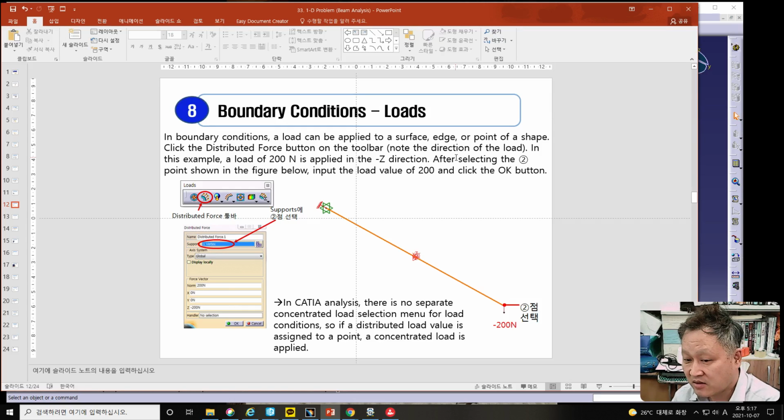In this example, a load of 200 Newton is applied in the z direction. After selecting the 2 points shown in the figure below, input the load value of 200 and click the OK button like here. In CATIA analysis, there is no separate concentrated load selection, therefore manifold load conditions. So if a distributed load value is assigned to a point, a concentrated load is applied. That is a note in the CATIA program.